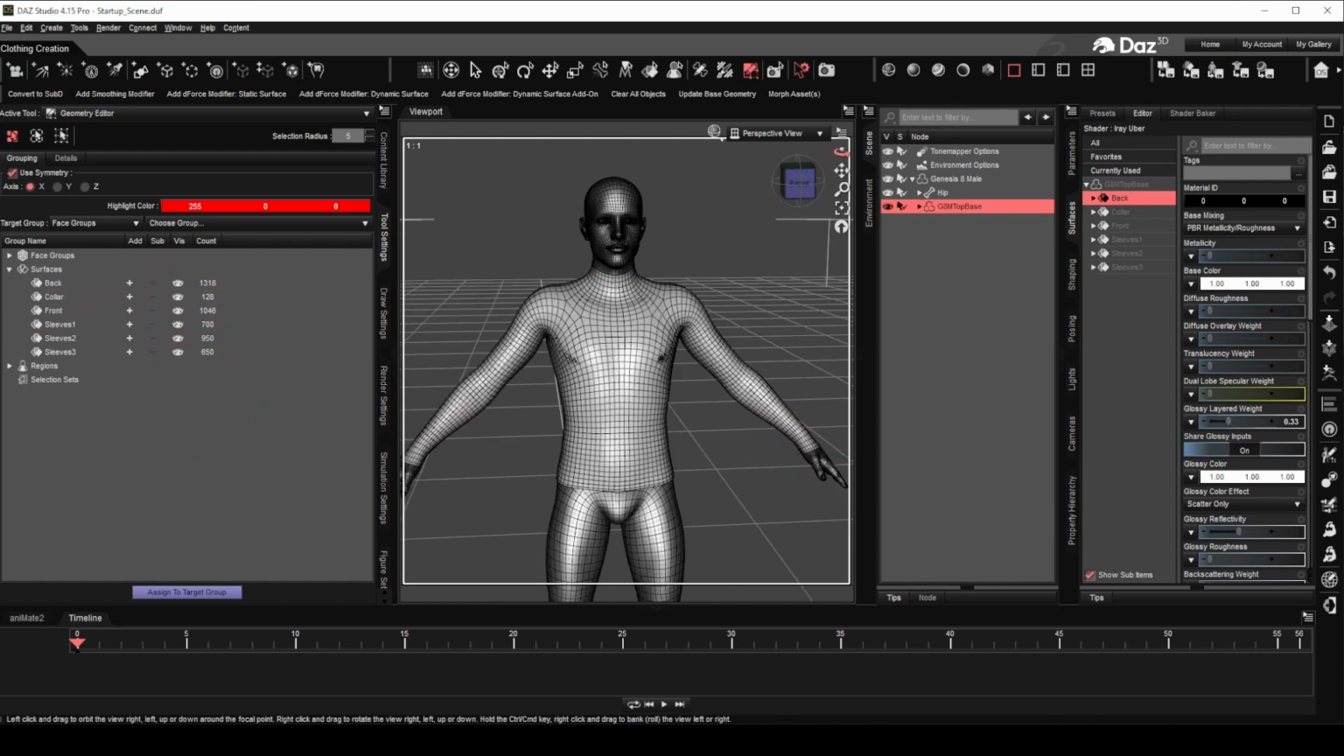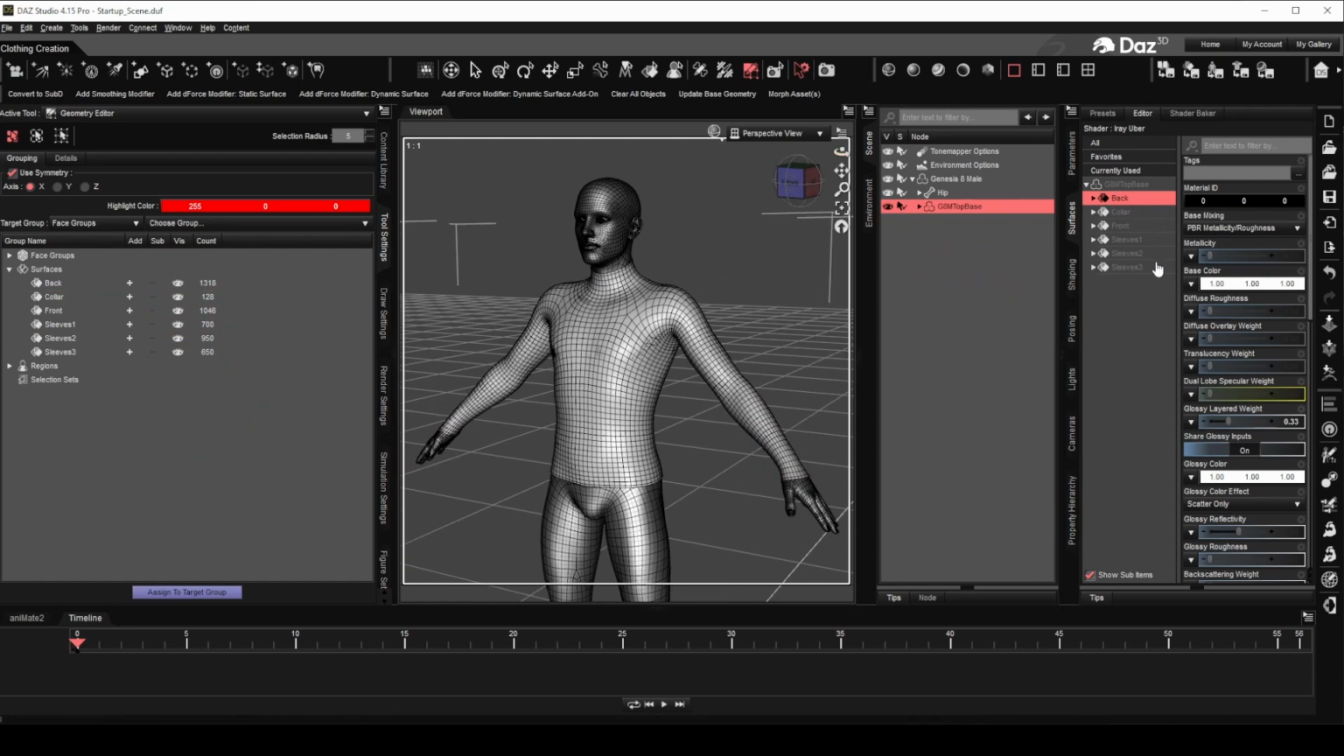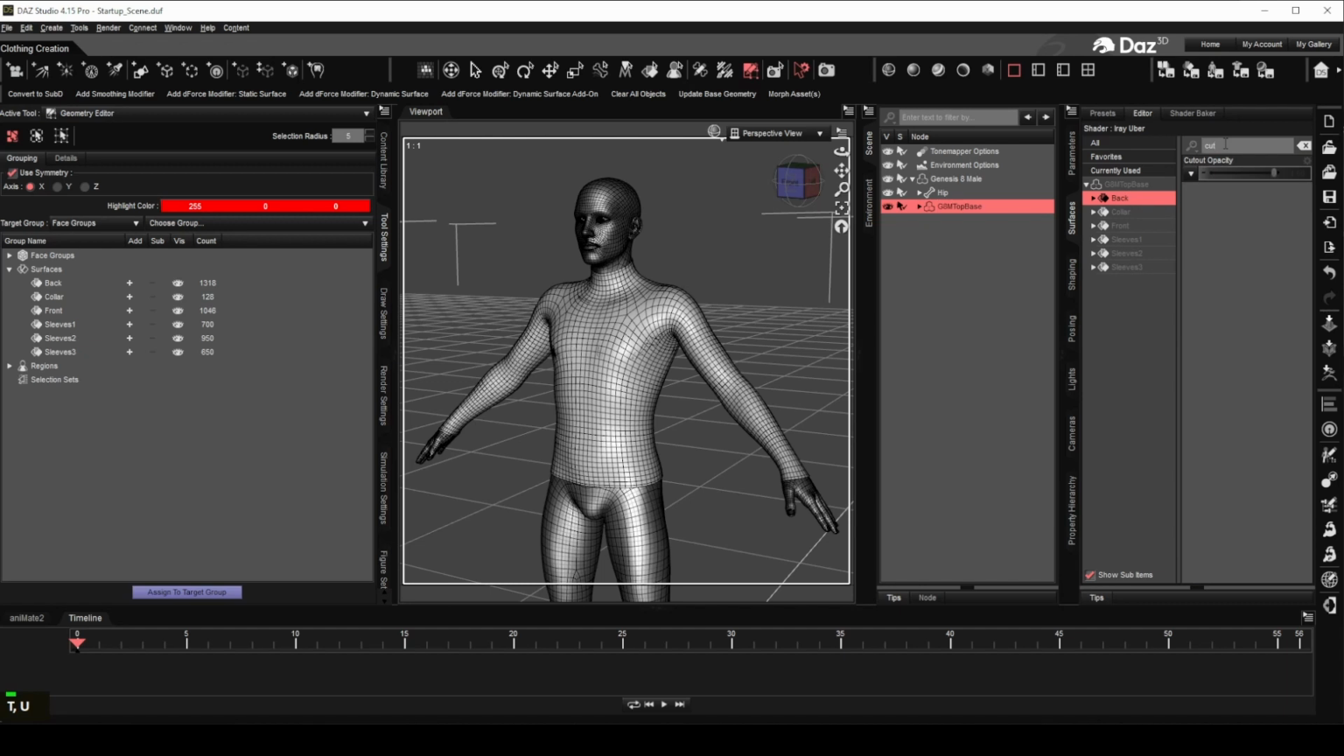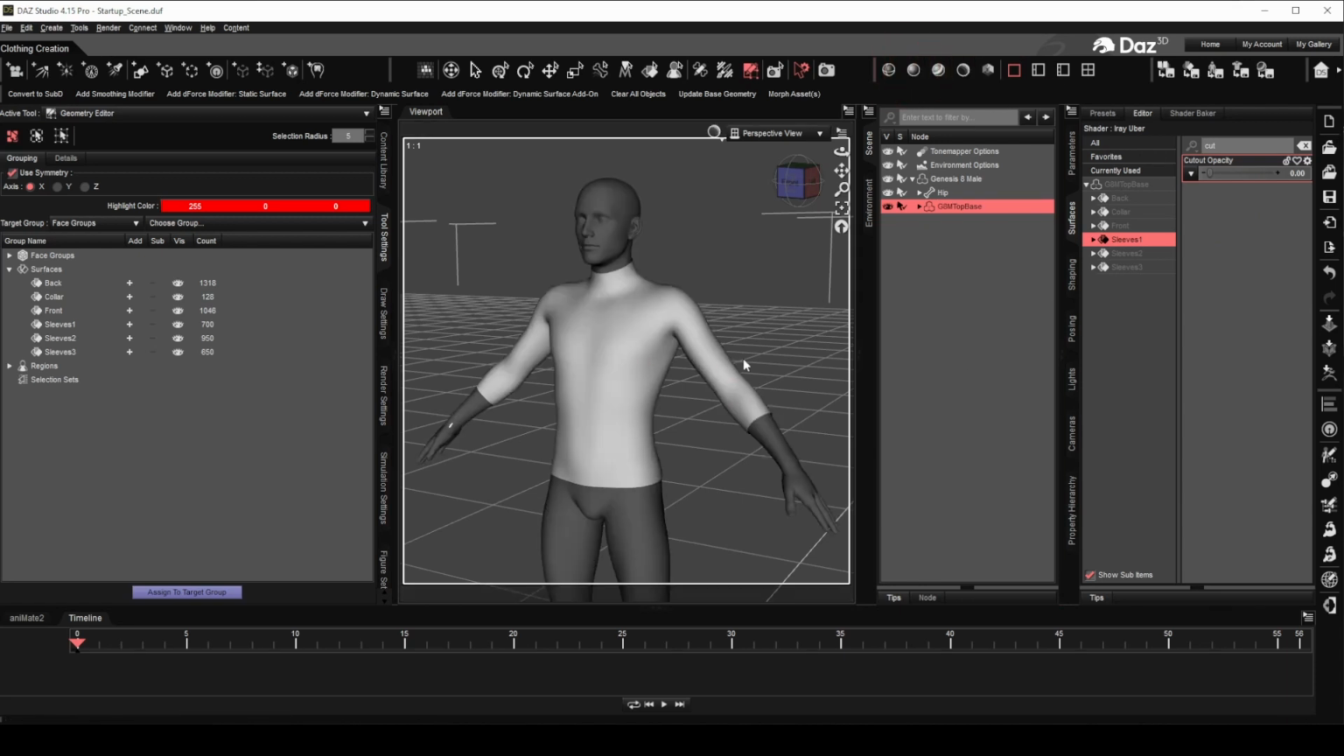However, users will actually control surface transparency by tweaking the Cutout Opacity slider in the Surface panel. In the filter window, type cutout. The Cutout Opacity control will appear. Set the Cutout Opacity slider to 0 for Sleeves 1 in the list. This will hide the Sleeves 1 surface. Similarly, all the other surfaces can be controlled the same way. With all the assigned surfaces, it won't just be a long sleeve top anymore, but a more versatile item.